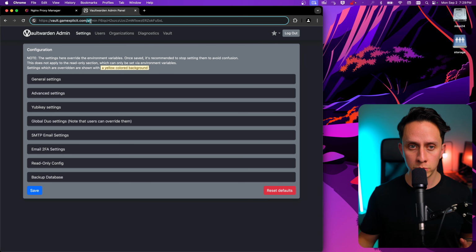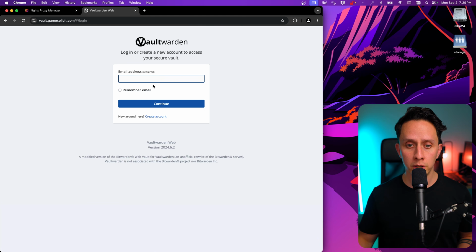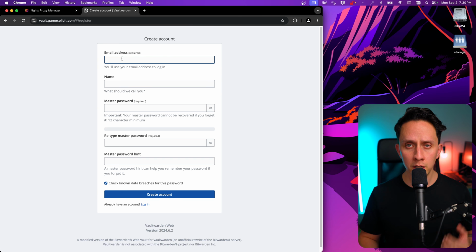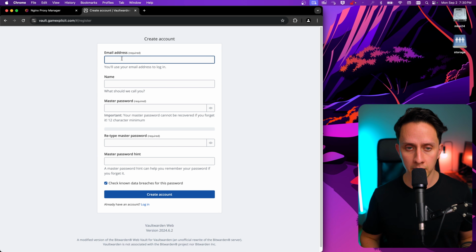We're going to go back to our regular login screen, so just remove that and then just go directly here. Okay, so here we're going to click on create an account. Here you need to put your personal email, Gmail, or whatever you want to use for this account. Name, this can be whatever you want. I'm just going to put my full name.